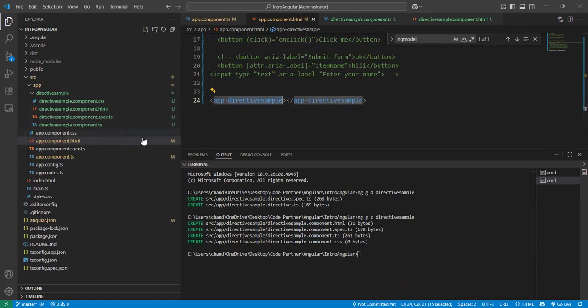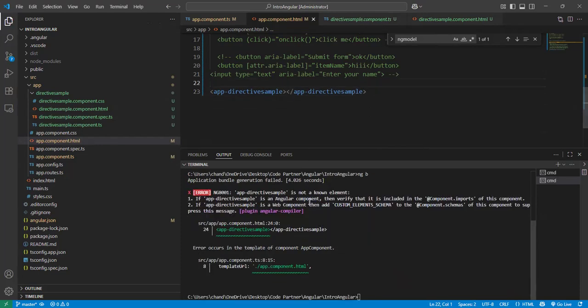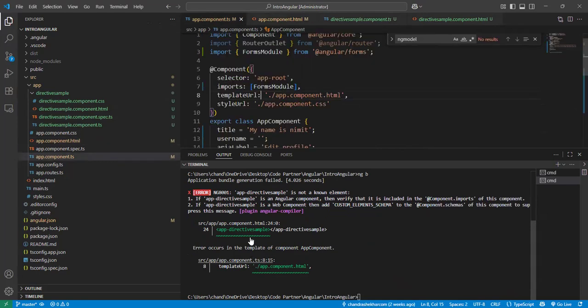So in the app component HTML, okay, I just run here ng build. What is the use of a non-element? You are saying that okay, we need to include this directive.